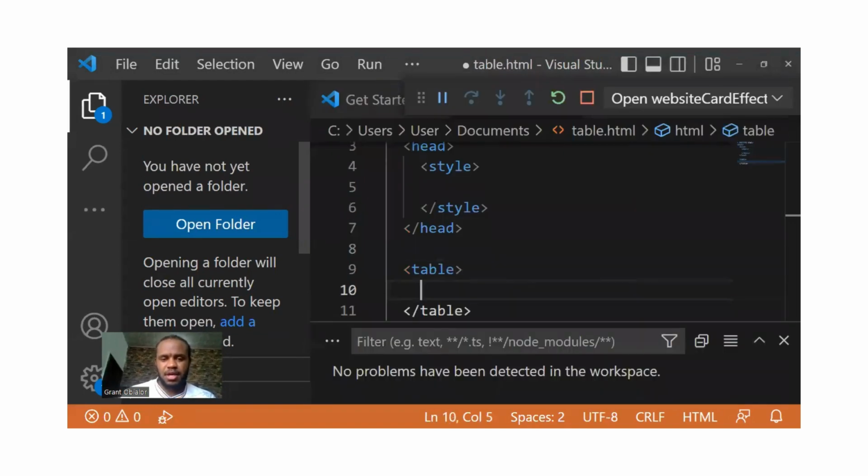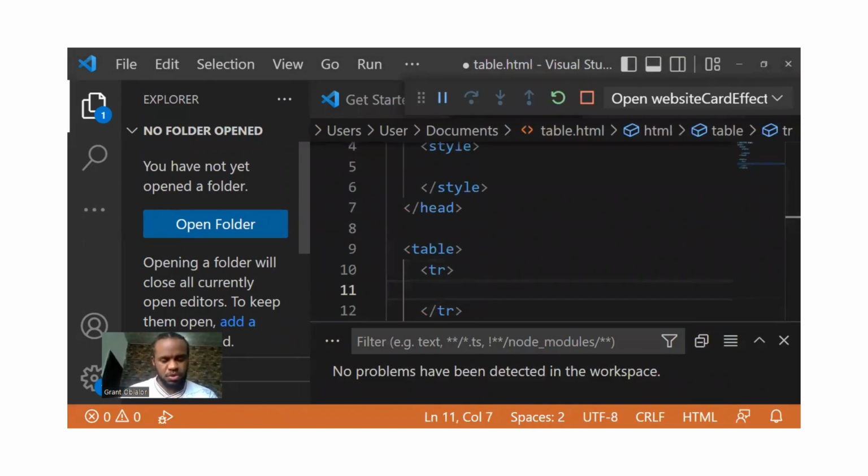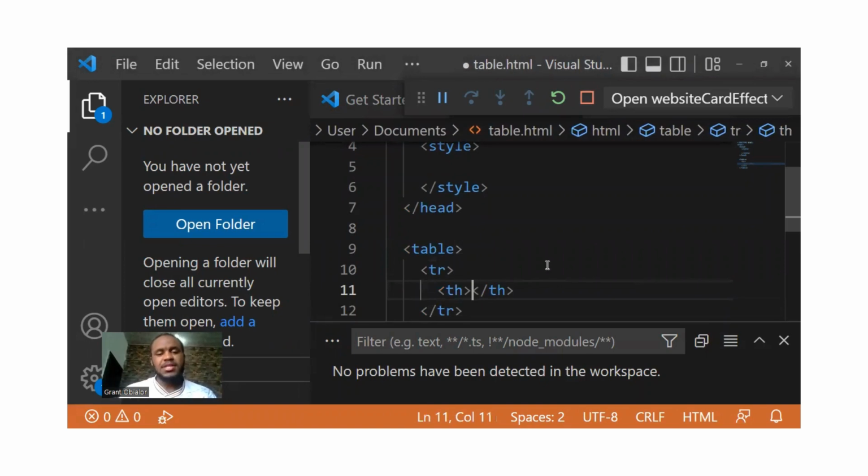Let's use the table tag here. And TR, which stands for table row. Now, we still have TH. This is for table head, the head section of the table. This is where you write the content of your table head.